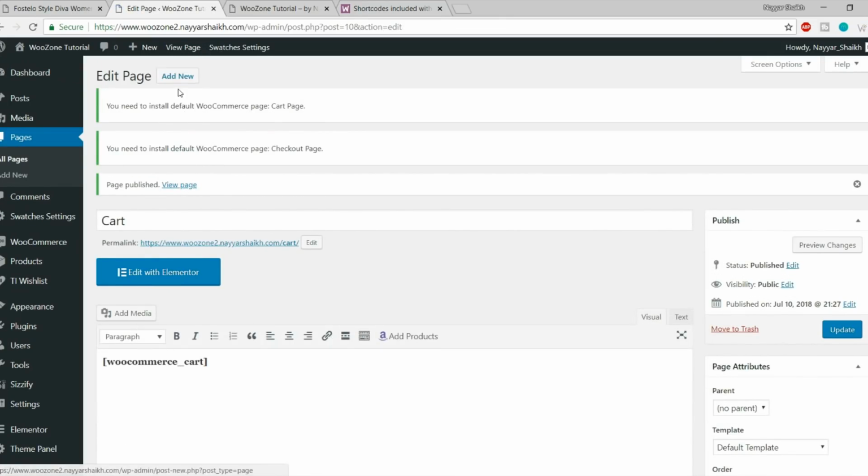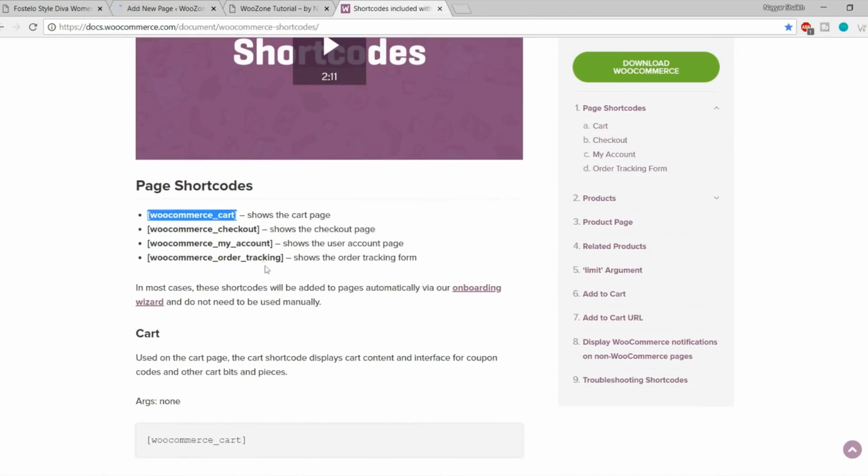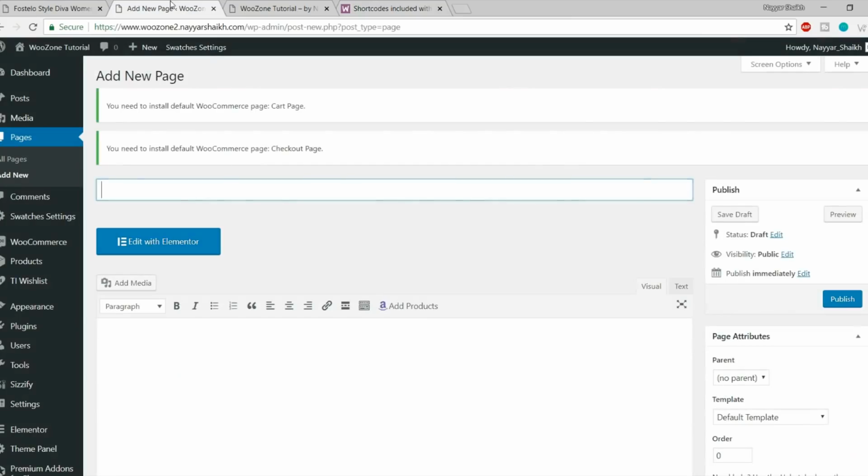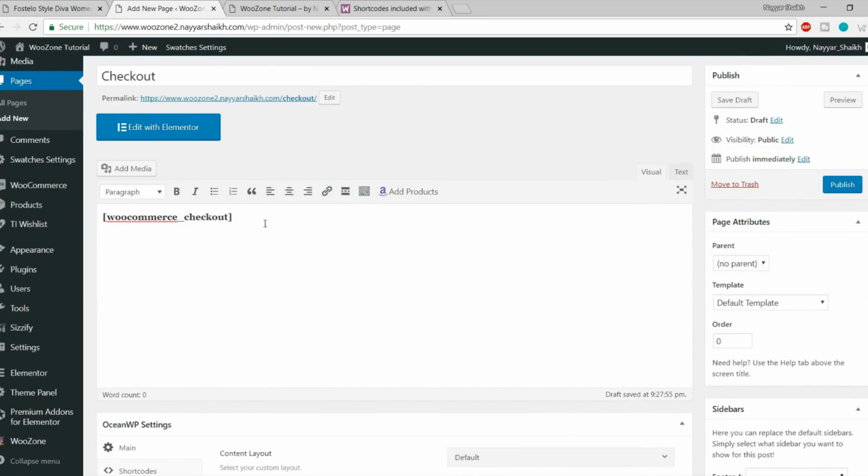Let's click on Add New again, and after that we have the checkout page. Let's copy this shortcode from here, and obviously you can see it says you need to install the default WooCommerce pages, cart page and checkout page. Now this notice will disappear. Now let's click on checkout page. This is our checkout page. Let's paste in this shortcode for checkout. Click on publish.